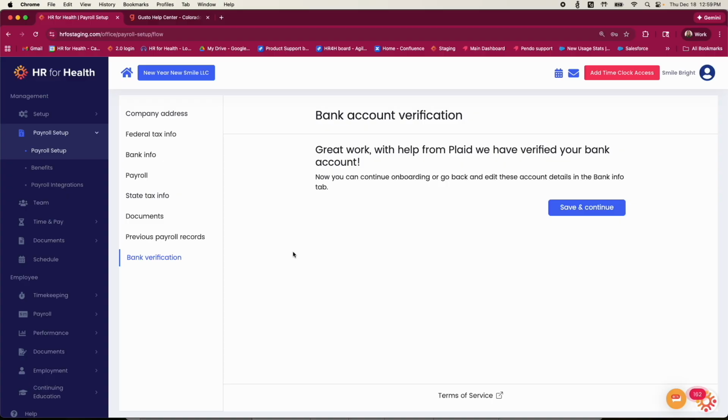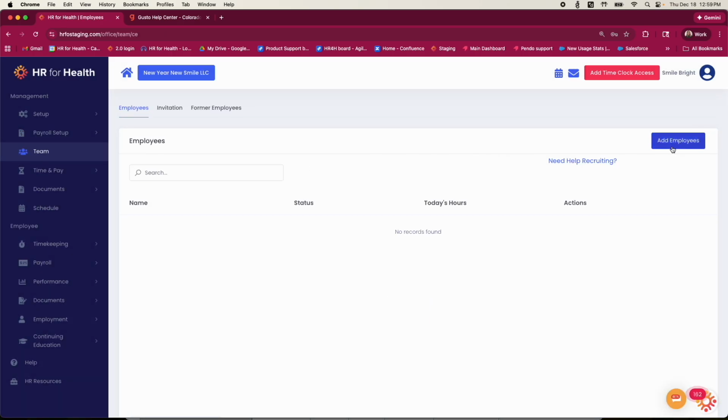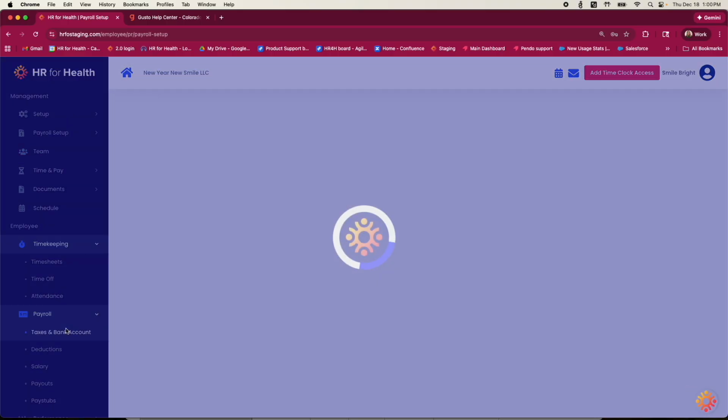Great, now we are done with the company onboarding. So we are going to go through how to actually onboard an employee. So once you've added them into HR for Health using the Add Employee section, you will go ahead and go to Timekeeping, Taxes and Bank Account.